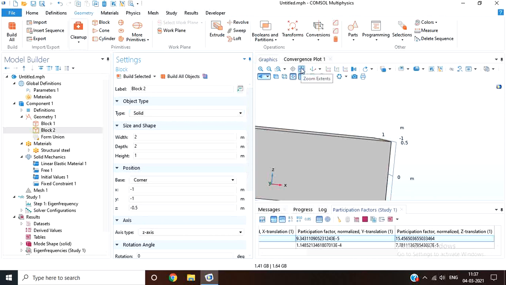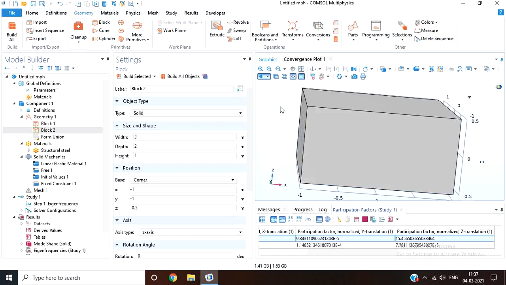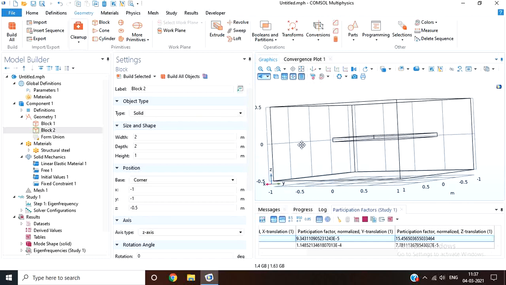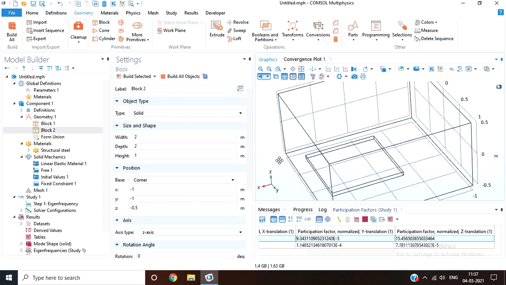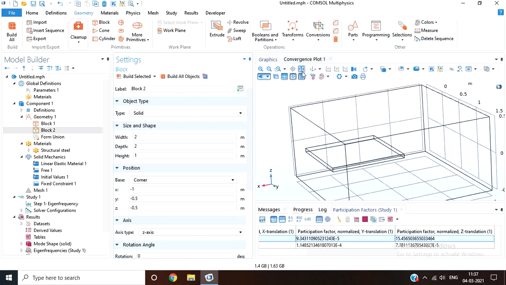So using zoom extents, you can get the complete body. Next we'll go for wireframe rendering so that we can see our plate inside. So here is our plate inside. Still it is in one corner. So in Y direction we have to make the coordinate change. Here you can adjust the positions. So now it's in the center.